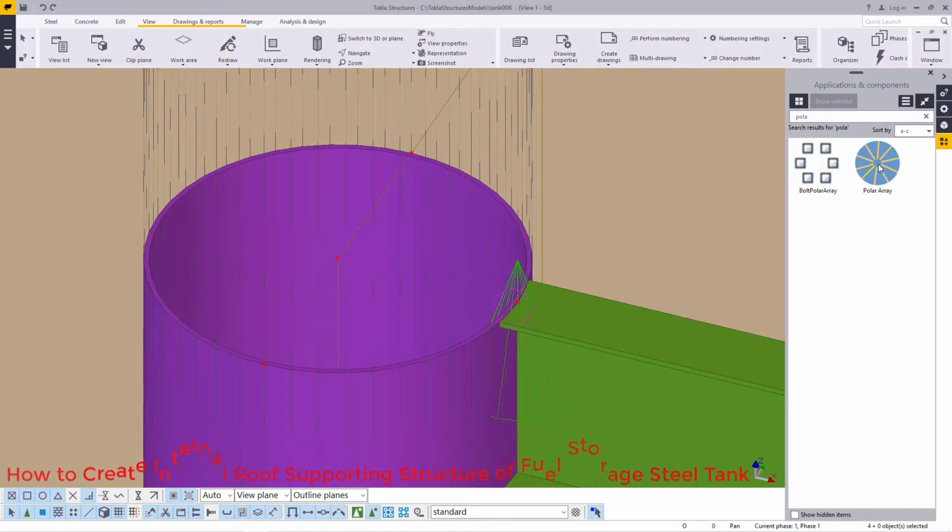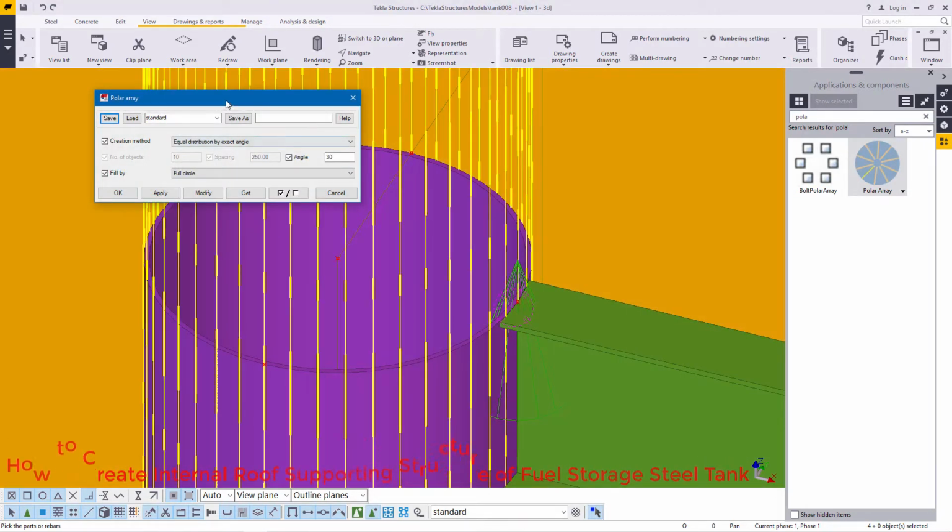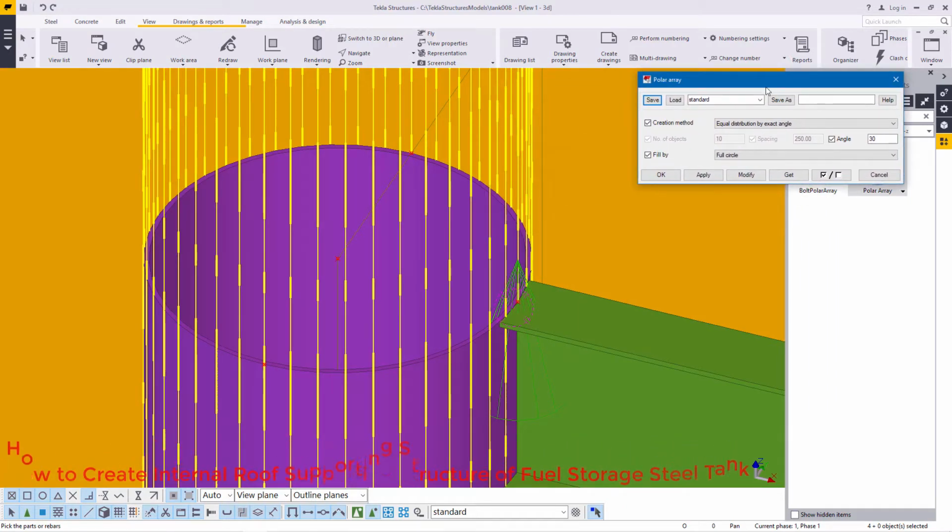Now what I'm going to do, just double click on this member, double click until this dialog box appears.